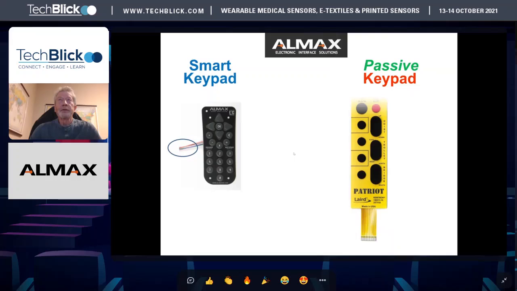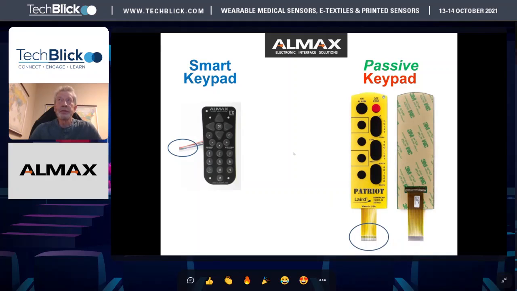And here's another example of a passive keypad with rubber buttons, but again, noticing almost 25 I/O pins. And here's just a snapshot of the back of the keypad showing that flex tail connected to this circuit board.